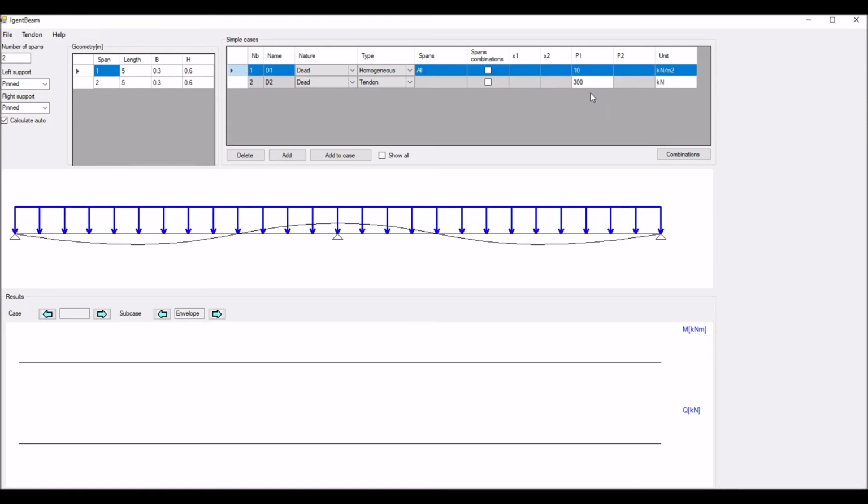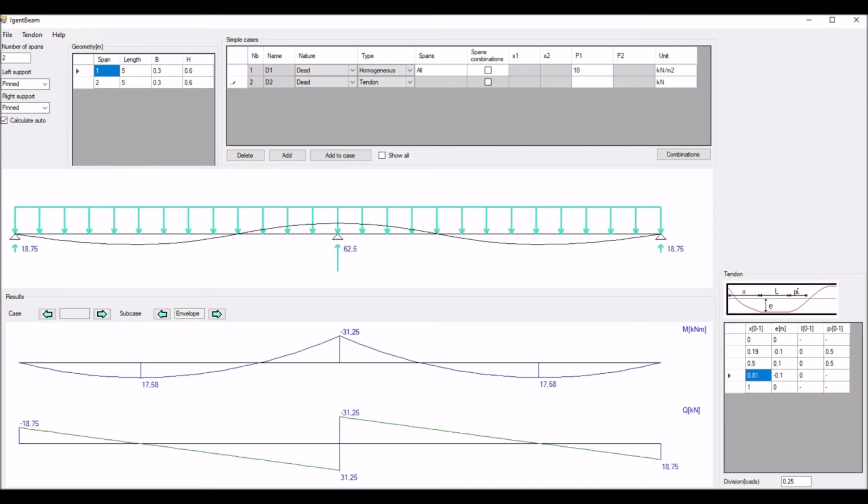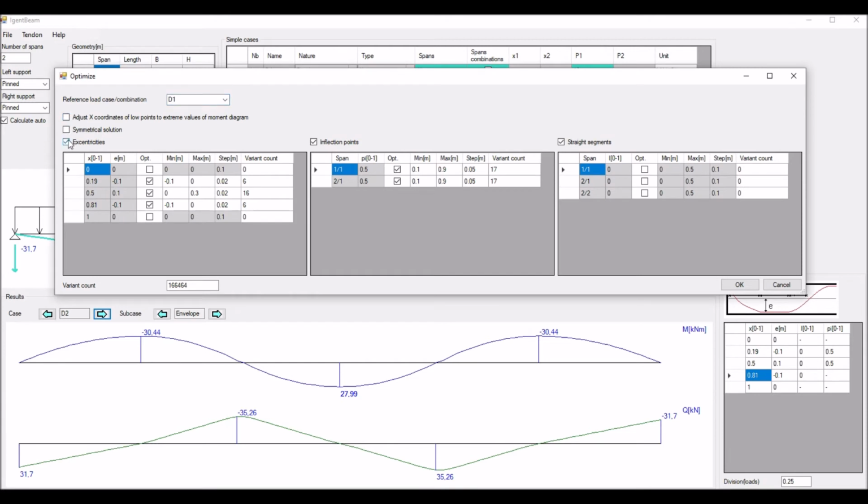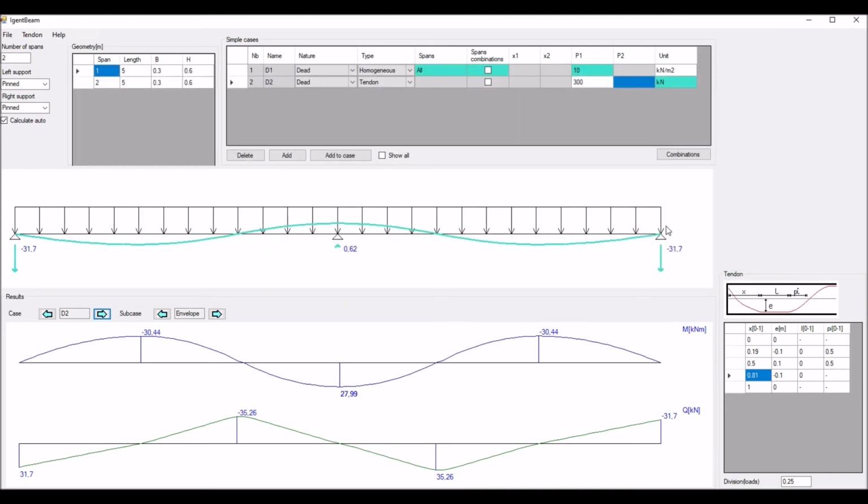Now we optimize eccentricity values and inflection point positions. The user can independently switch on optimization of each parameter. The program automatically calculates the number of variants for each parameter and also the final number of variants. In this case, we have more than 166,000 variants. Thanks to parallel processing, the program is able to calculate it in a few seconds.